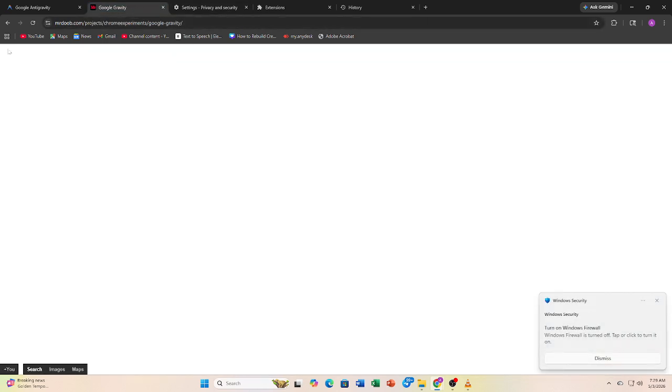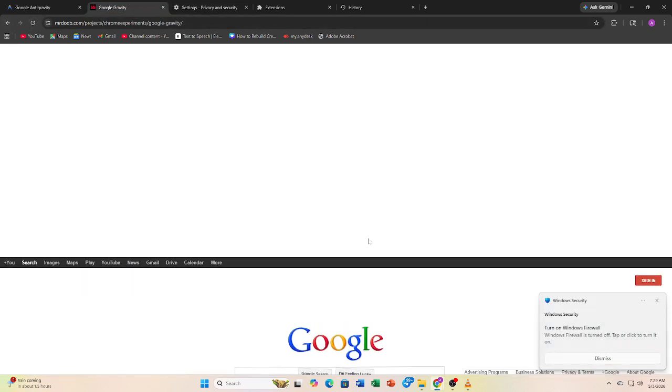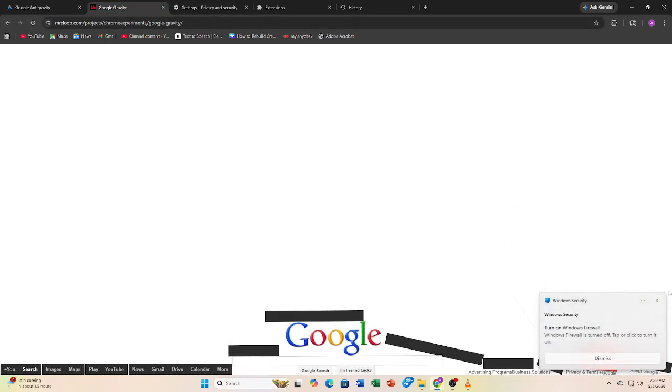So, yeah, that's how you fix the Google Gravity page not opening. One of these steps should solve the problem quickly. Try them out and see which one works for you.